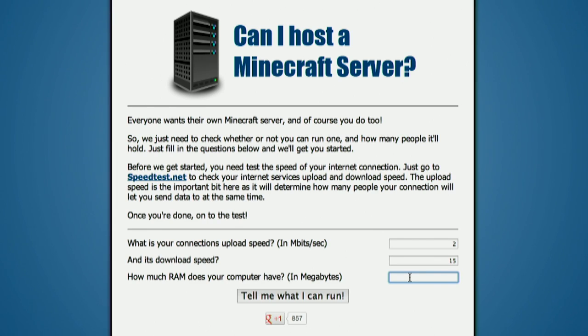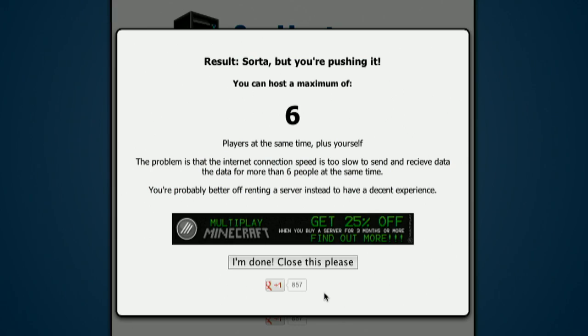And so now I know that I'm only going to dedicate, and this is in megabytes, so 2,000. Yeah, let's just say 2,000 for 2 gigabytes. And how many can I run? It says 6. So the max number of players would be 6 if I want to run that on my computer.